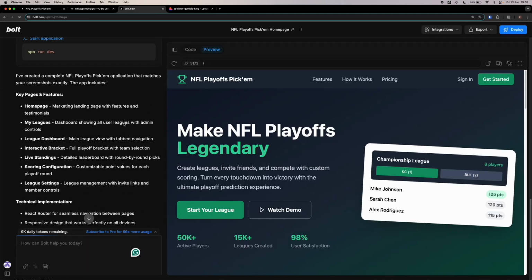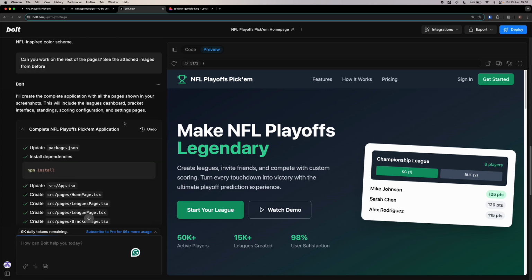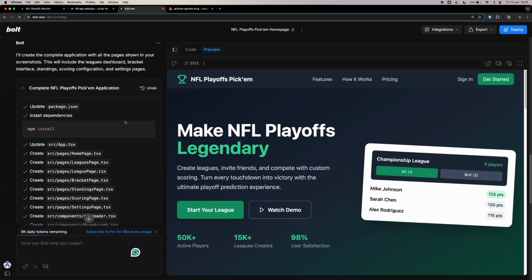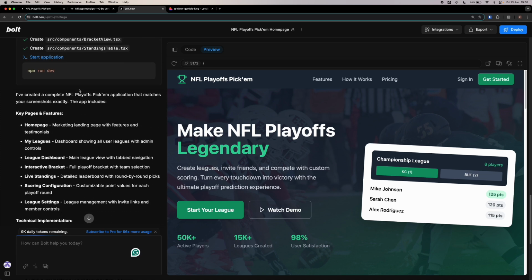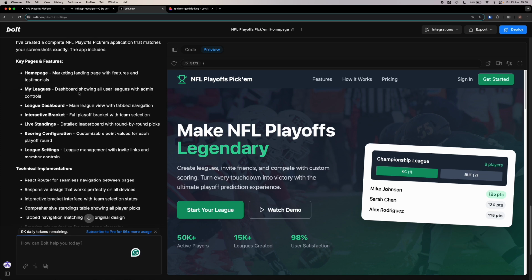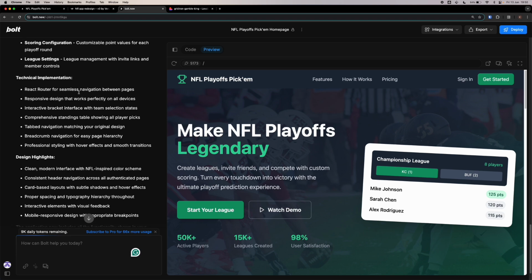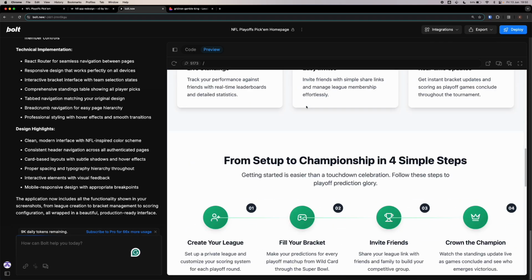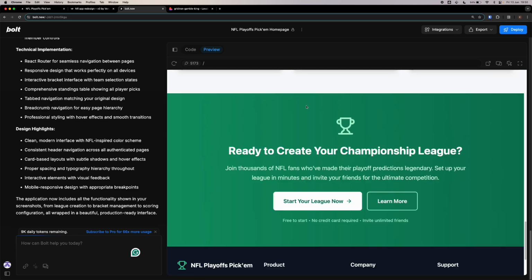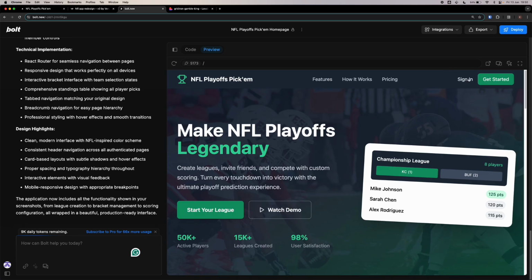Okay, so looks like Bolt is now done. Let's see what it did. It created all of these files. Okay, leaks dashboard, cool. Okay, so let's give it a try. If I click sign in, there's nothing. Start your leak, nothing. Get started.